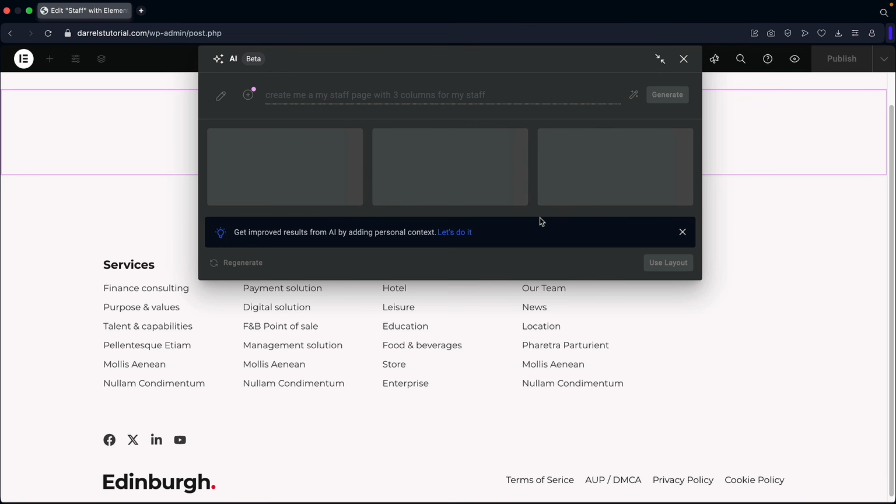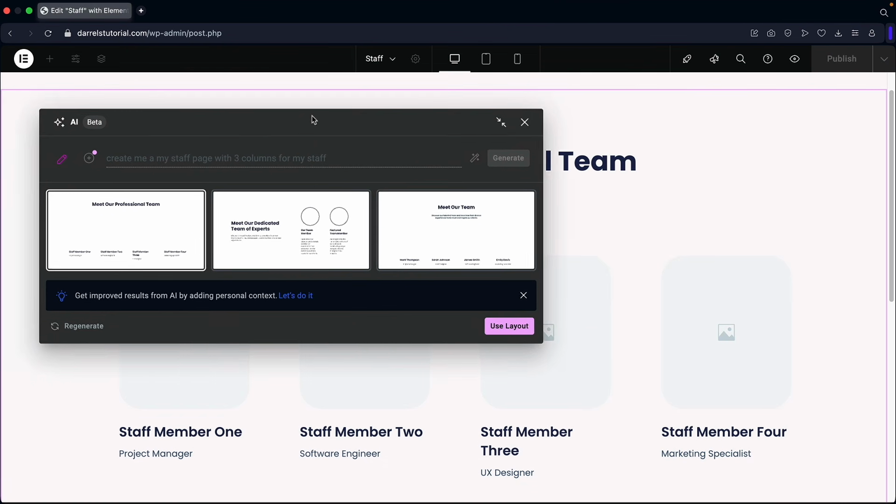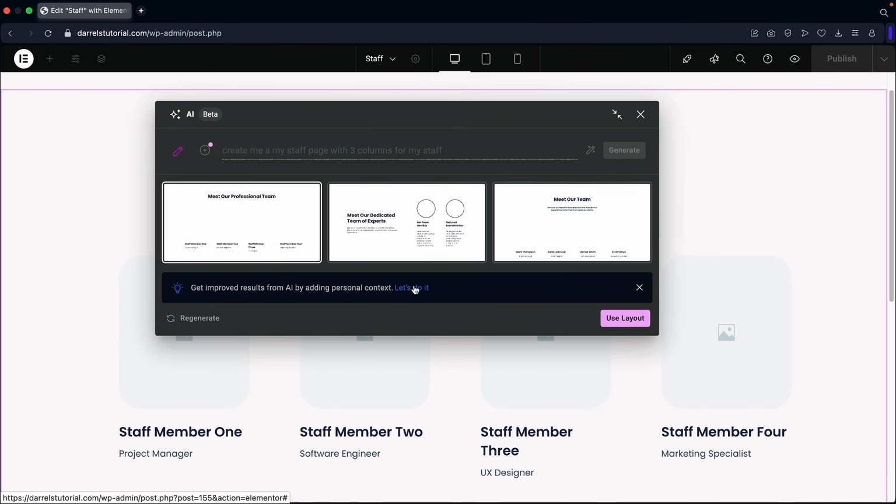Now I'll be honest, this is in beta, so it's not the best. Many of the times when I ask it to make 3 columns, it usually doesn't, but it gives you something to work with. So here they give us 3 different layouts. And like I mentioned before, it's similar, right? We have something to work with. You can also go ahead and click on this link and go to Elementor's website where they do give you more prompts to work with. But I'll go ahead and just select this template here and then click on use layout.